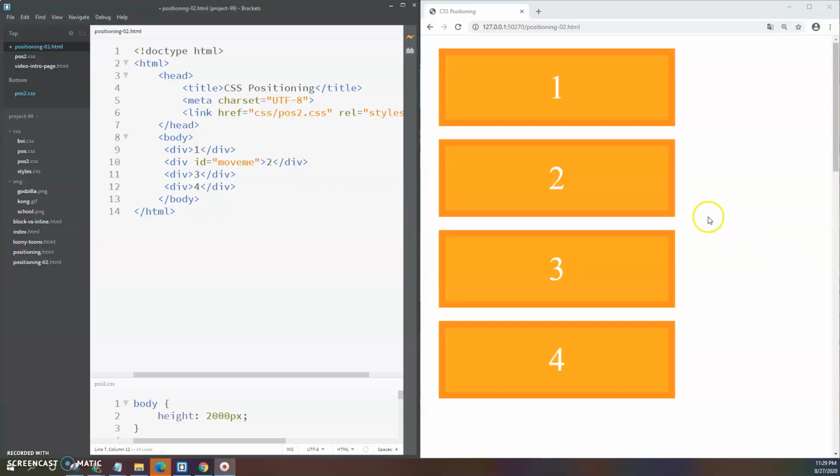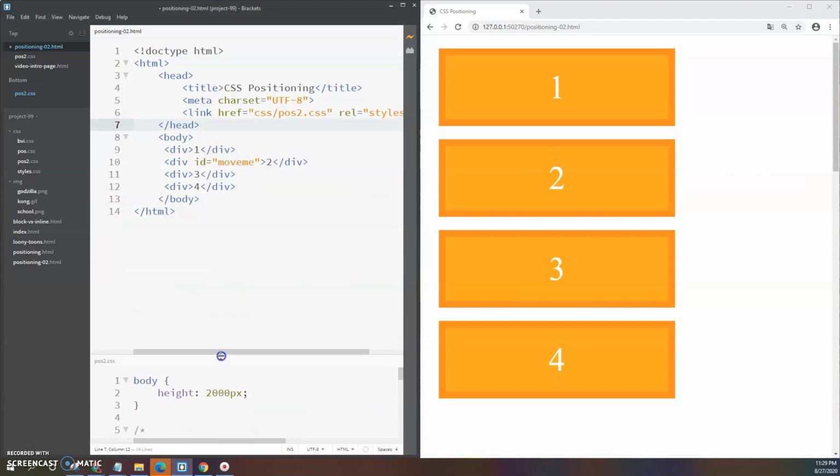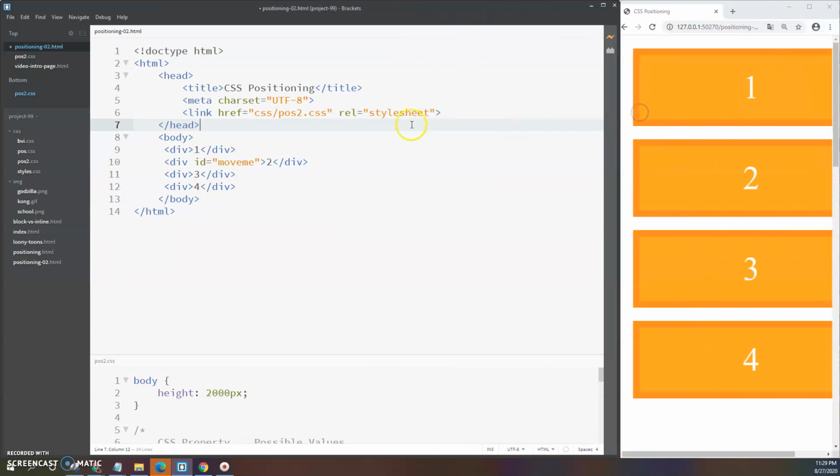Okay, so I have Brackets open, and I have a web page and a CSS page, and they're linked, and this is what it looks like in a preview window. So first, the HTML. It's pretty simple. Here's the body. I have 4 divs, 1, 2, 3, and 4, and each of them has a number inside. The only thing that's different is this div has an ID. Anyway, that's the HTML.